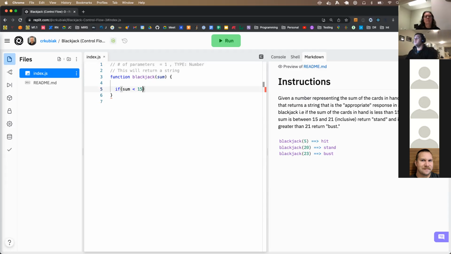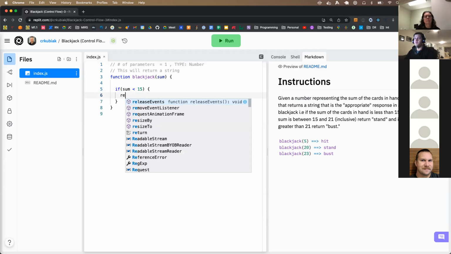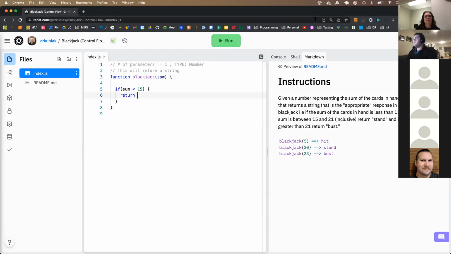15? I'm not sure if you said 15 or 16. But we want to do 15, right? So if it's less than 15, we want to return hit. Right? And now are we going to go to an else, or are we going to do an if else or else if?